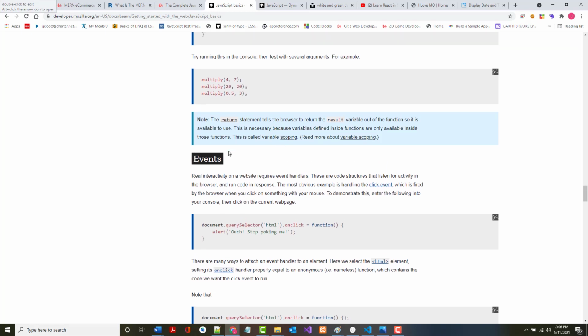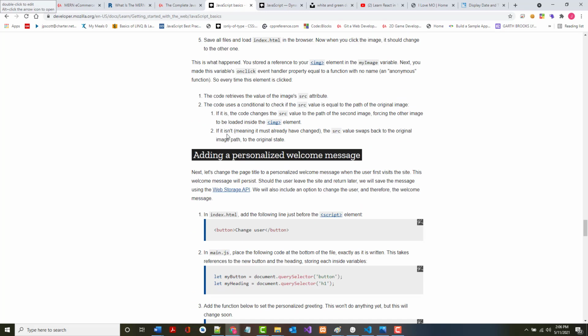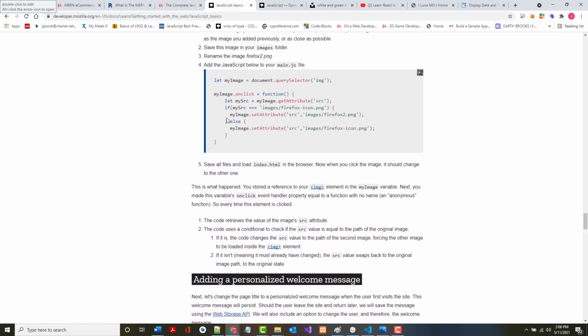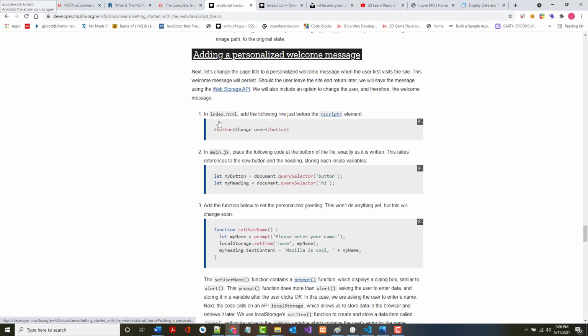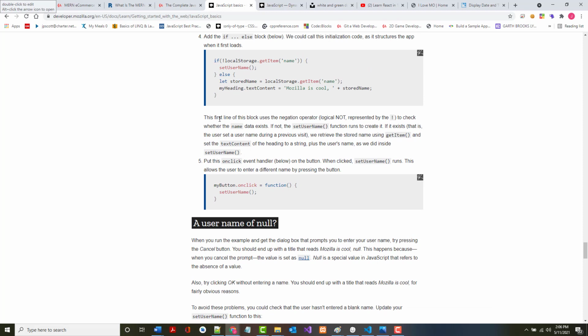Now, two things. I'm going to skip events just for a second. And they've got supercharging our example website. They're doing an image changer. Maybe we'll come back in here and do that in just a bit. That's totally fine. And adding a personalized welcome message. Well, that's fine too. I use the date and the time instead, so that's okay.